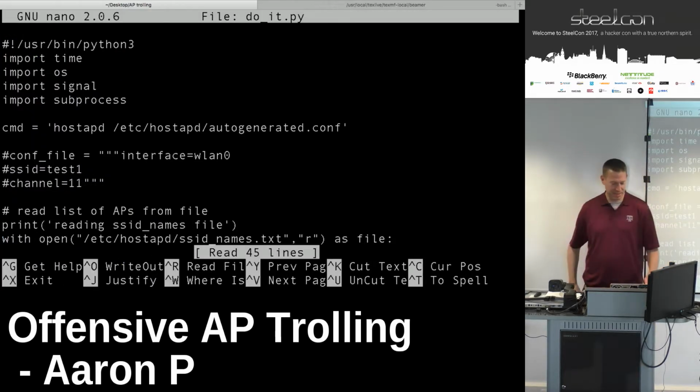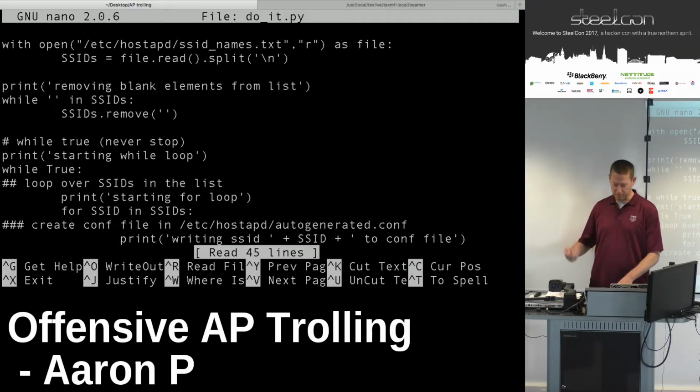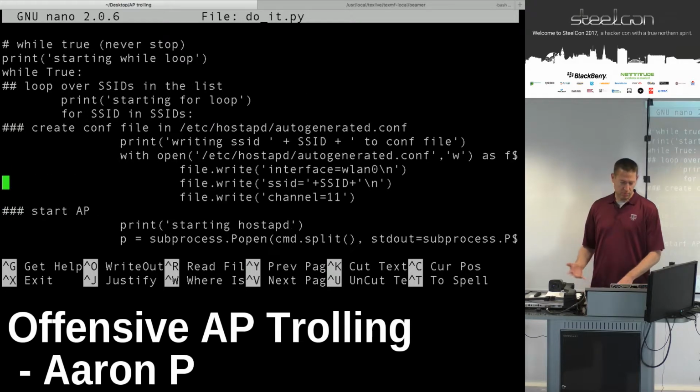So with the Python interface, I'm not a professional Python coder. I just whipped this up because it was extremely easy. What this does is read the SSID names from the file into a list and then enumerate over those forever. So while true, read from the list and write out the hostapd.conf, or I'm calling this auto-generated.conf, and run hostapd, which creates a host access point with whatever SSID. So you can have 1,000 names in there, and you can iterate through about one SSID every half second if you want to go really quickly.